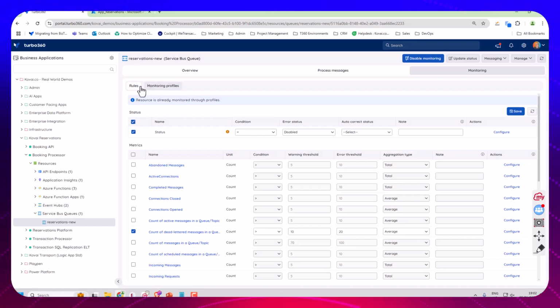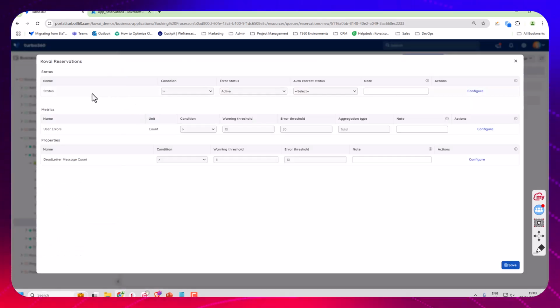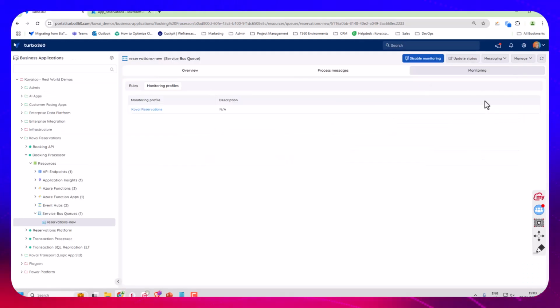So the next thing is, this is me setting up the individual rules, but really in my case, I set the profile up previously. So I click on the profiles, you can see I've got Covi reservations, and here I can click on it and I can see the things I'm inheriting from the profile. So I've got things like the state, user errors, and dead letter count, the three things that I'm currently monitoring for this queue. Because I used the profile when I set the app up, I wouldn't have had to go and configure all this stuff myself. I could just inherit it from the profile and I'd be up and running.